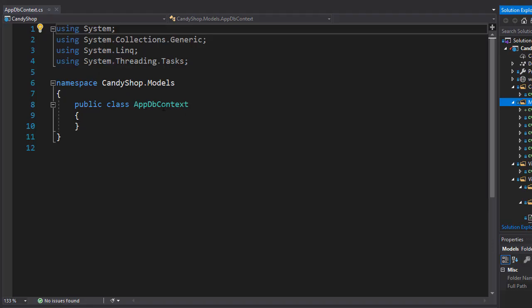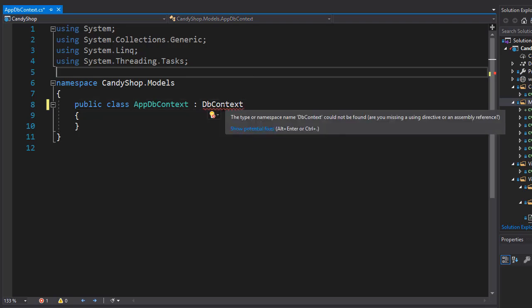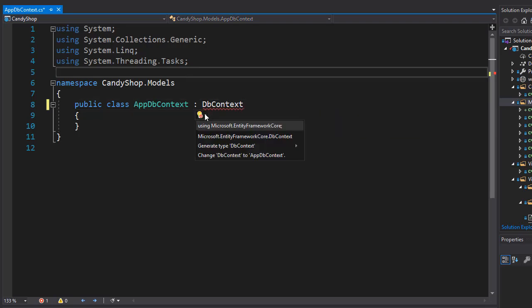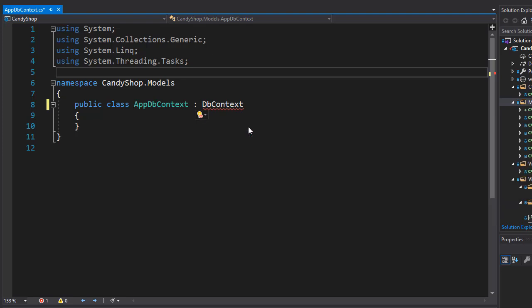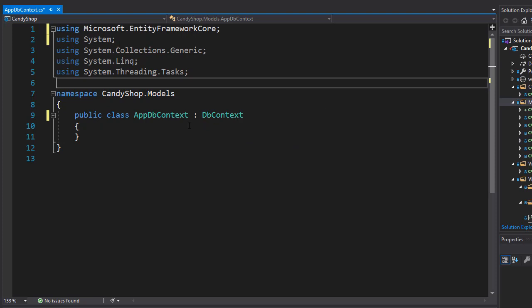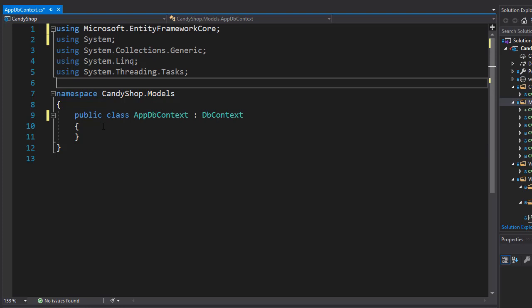So currently, even though I named it DbContext, it actually is not a DbContext. To make this class a database context class, it needs to inherit from the DbContext base class. So let's bring that in. And we need to bring in the namespace for it. And the namespace is in the package that we installed, which is Entity Framework Core. So we have the DbContext in our class, but in order to make it work, we need to set up some options. And that is done in the constructor of this class.